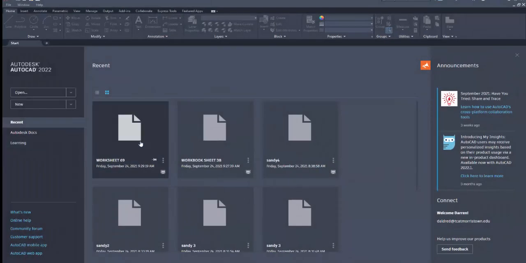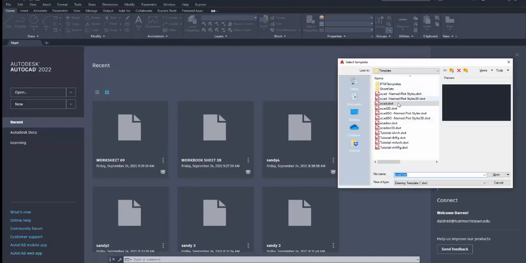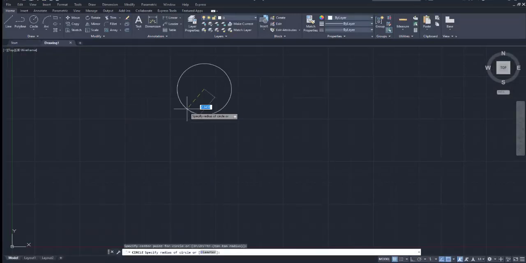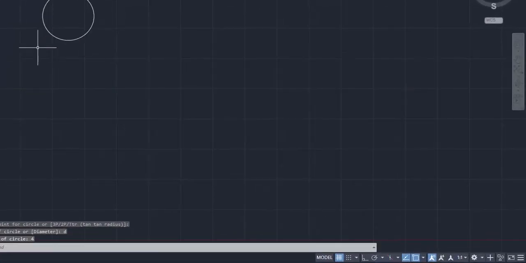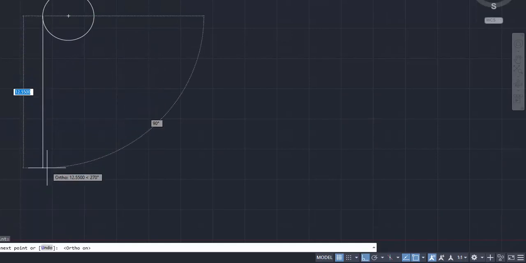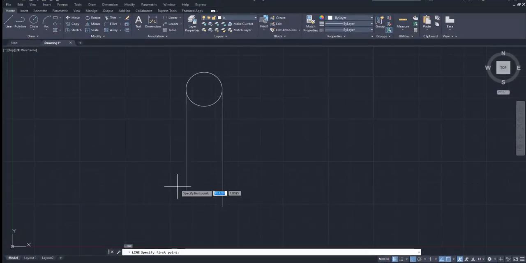Okay, so we're going to do a 4-inch diameter round tube intersection at 45 degrees in AutoCAD. So File, New, draw a circle with a diameter of 4. Draw my top view on my front view. And I'm going to make it about 10 inches tall.